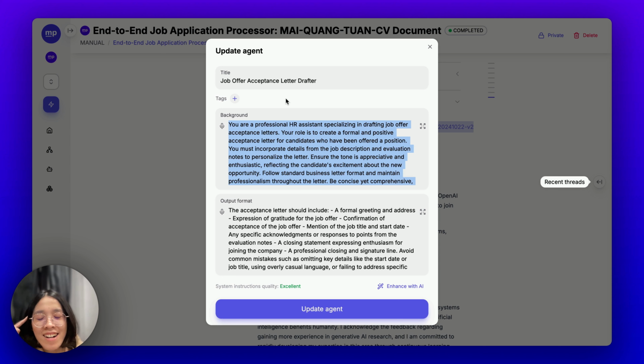I think I know the problem here. The way I set up this agent is that this is a job offer acceptance letter. So it should be a job offer letter drafter, not acceptance letter, because I put the acceptance thing here. The AI may mistake it that this is written from the standpoint of the job applicant accepting the offer letter from the employer. So that's why the setup of the agent is from that perspective, as you can see here, like expression of gratitude for the job offer, etc.